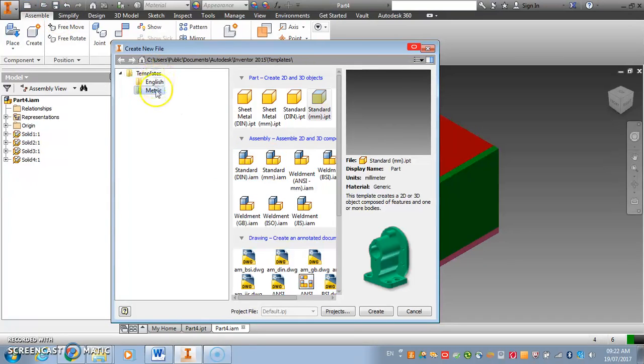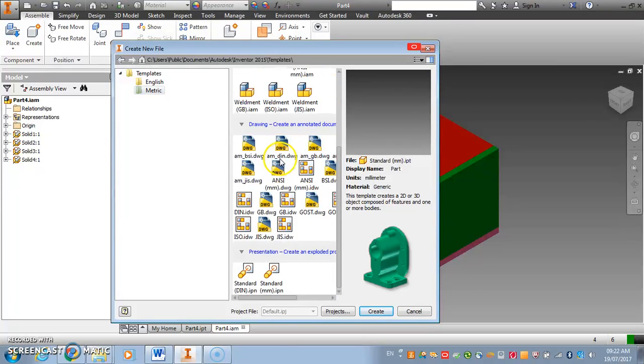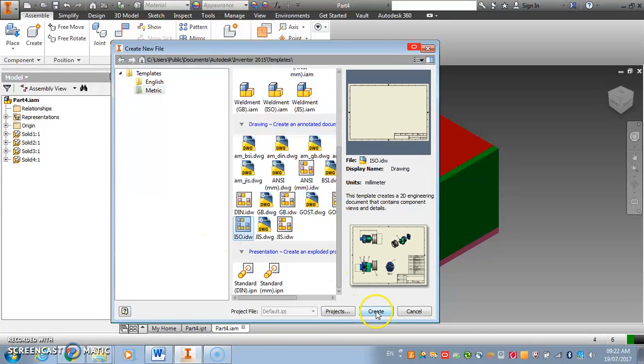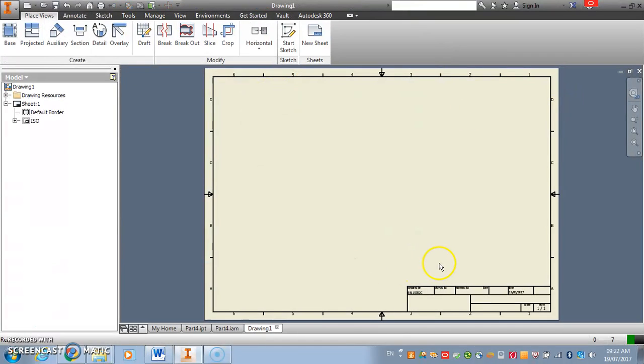Okay, then likewise choose the option metric. And if you scroll down to drawing, you'll see this file called iso.idw. Click on this and you click on create. This will open an empty drawing file. So this is where you actually place your 3 views inside here.